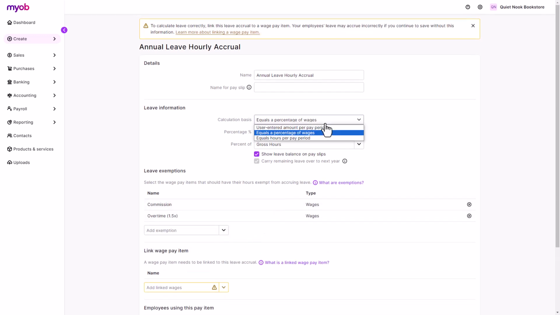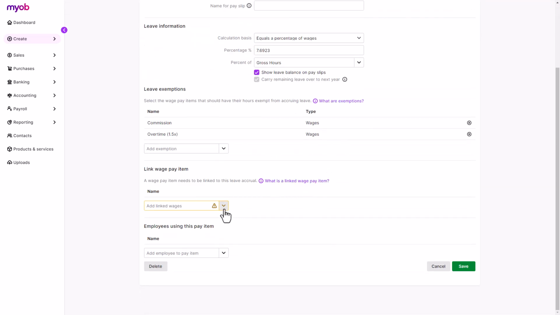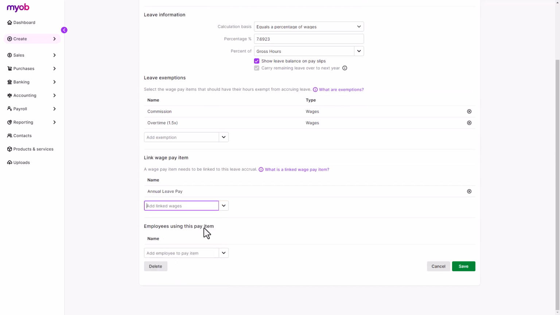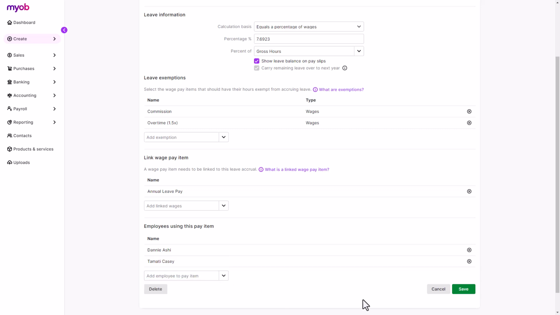For employees who are set to salary, leave can be recorded as a set number of hours per pay period. Decide if you want the employee's leave balance to show on their pay slips, and whether you want to carry any remaining balance over to the new year. Select the wage pay item that will be used to record the employee's leave when they take time off. This allows the leave pay item to track the hours accrued and taken balance. Add the relevant employees before saving.